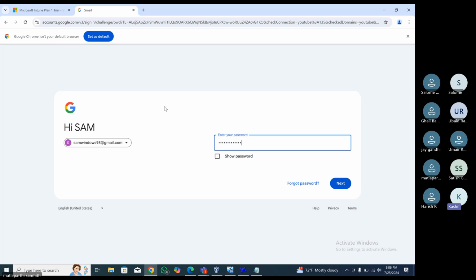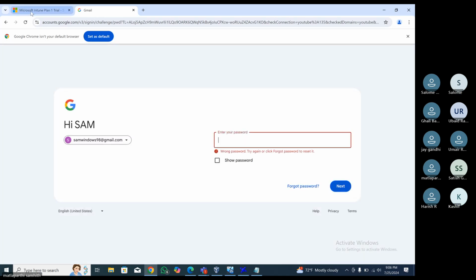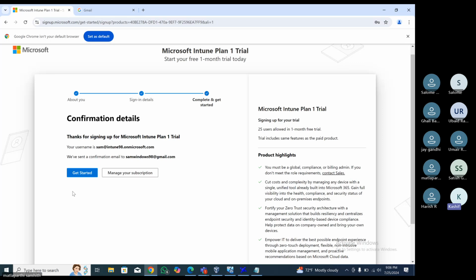Okay, so now since you have created your Intune account, those who are in India, you have to type in your PAN card number as well. After going through the payment details, it will ask you for tax ID. You have to type in your PAN card. I think Harish, Satish, you guys are getting that box.